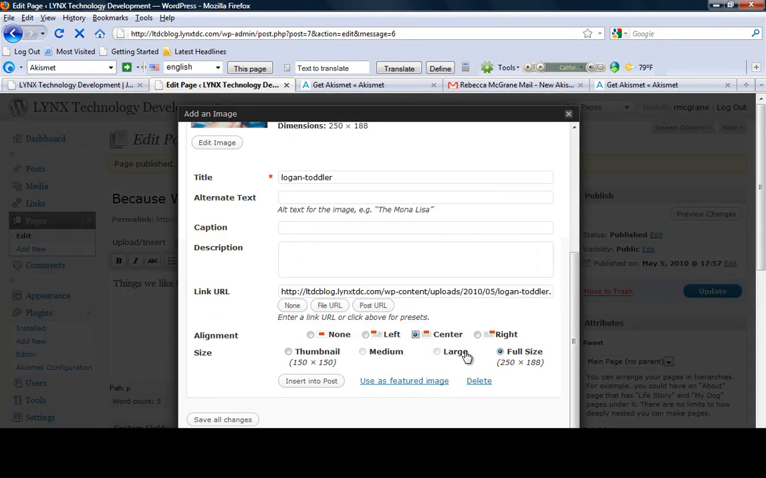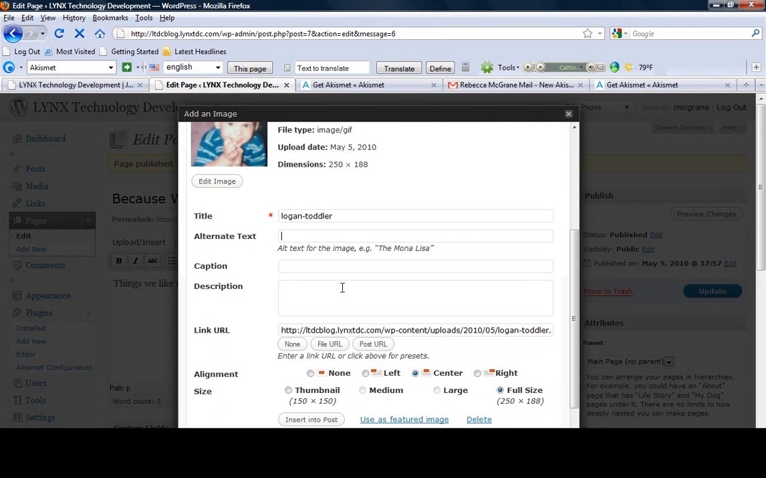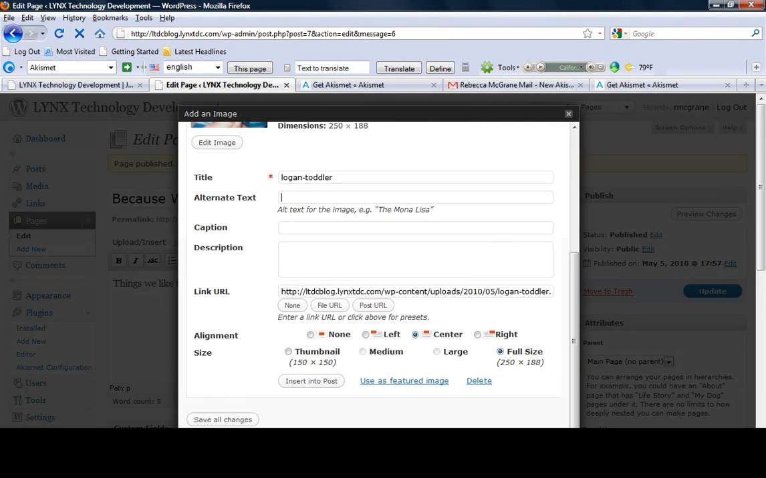I'm going to center it on my page. I can give it a new name. I can give it alternate text. I can put a caption or description with it. I generally don't, but you can. Choose where you want it to be. Full size, large, medium, thumbnail, whichever. I made it full size and insert to post. Notice that we are on a page, but it says post. Don't let that confuse you.